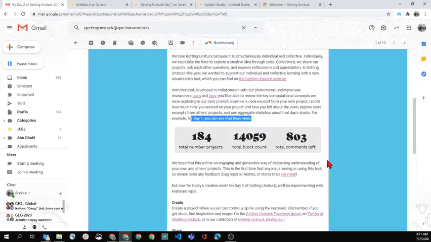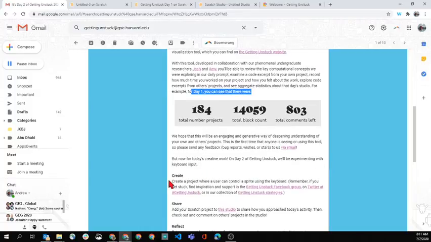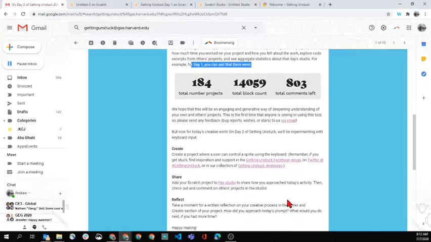So what we're going to do down here is create a project where a user can control a sprite using the keyboard. Remember, if you get stuck, find inspiration and support from the Getting Unstuck Facebook group that I already mentioned, Twitter, and our Getting Unstuck strategies, which I shared yesterday, and I can share again today. And then we'll share it into the studio.